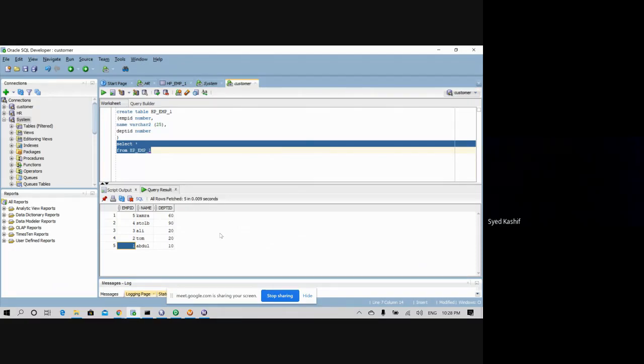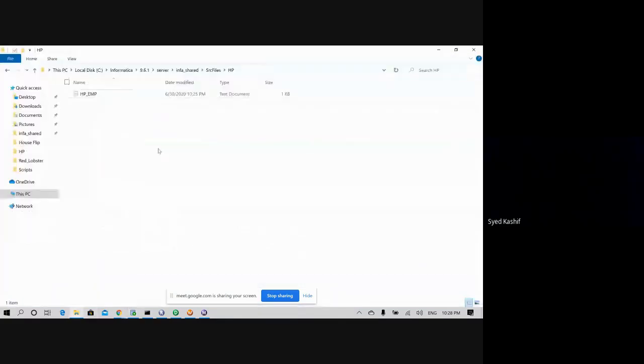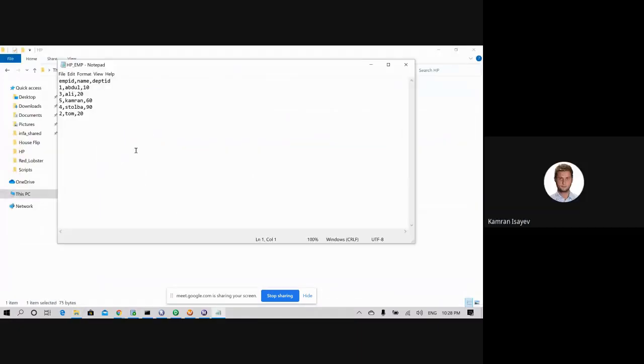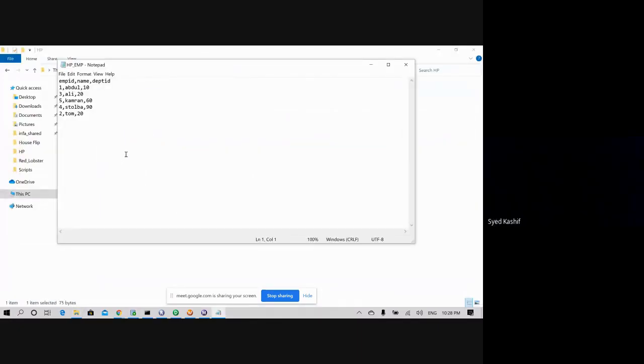Open your source file. Cool. Can you put 2 Tom 20 a few more times? Just copy that line and paste it below a couple of times. Okay, can you copy Kamran and paste it below? And we have duplicates here, right? Okay, save and close and run the workflow.